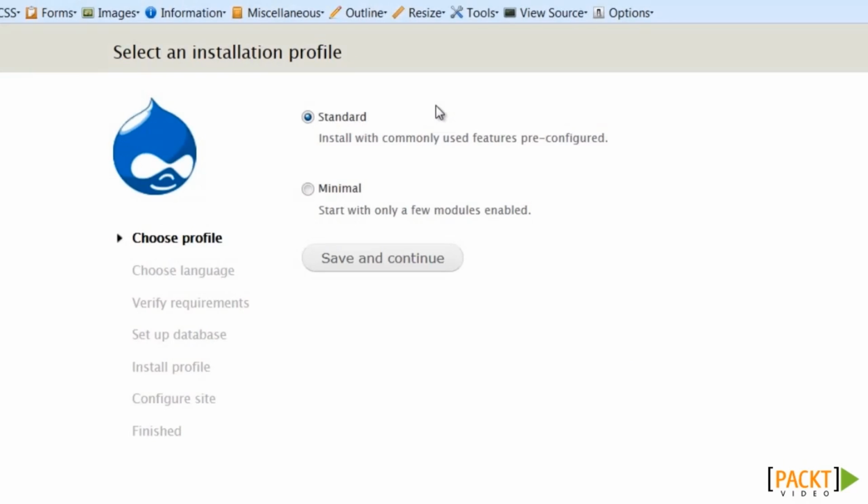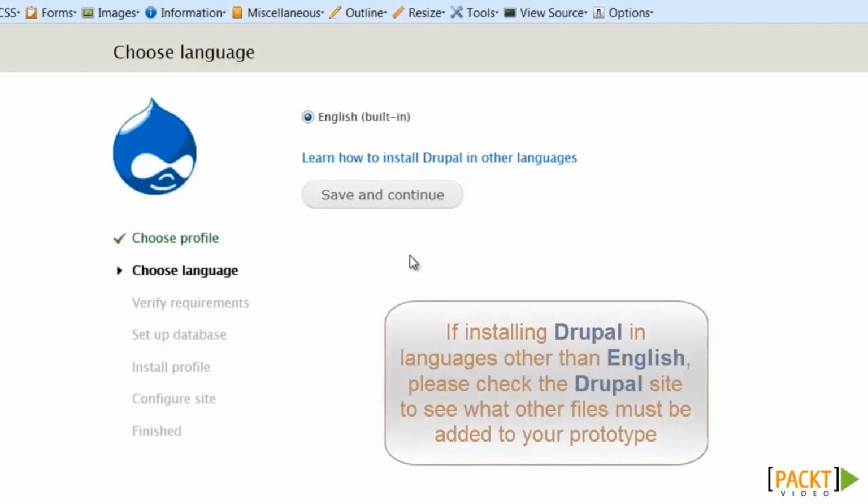It's asking me if I want to go with a standard configuration or the minimal. In this case, I'm going with standard because I am going to be using many of the items found within that in this prototype. The next question has to do with what language I want to install. Please check the Drupal site if you plan on installing Drupal in other languages.